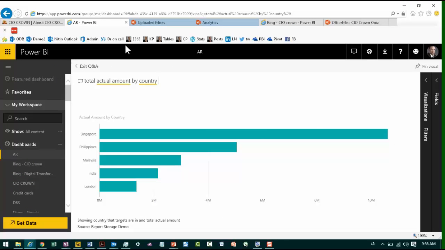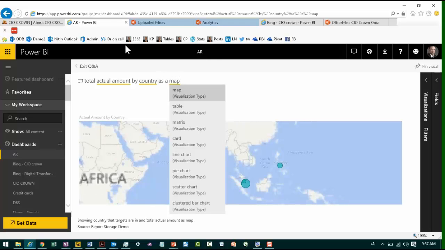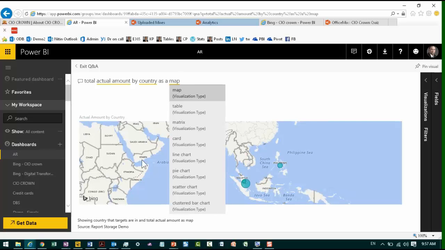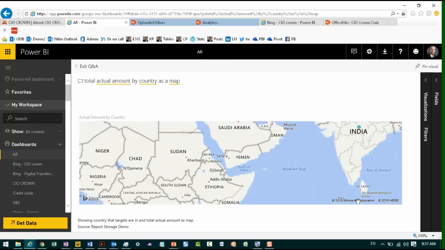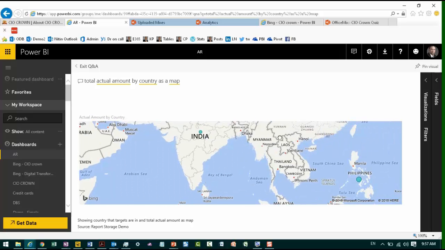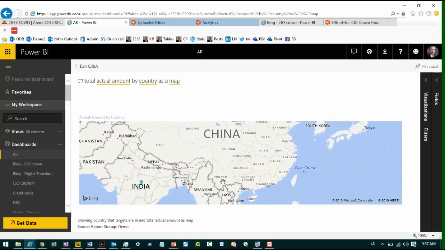Notice what happened. This has been converted to a bar chart now. But I don't want to see countries as a bar chart. What do I want to see it as? As a map. Done. So what is this? This is an interactive map happening directly by just typing a sentence.